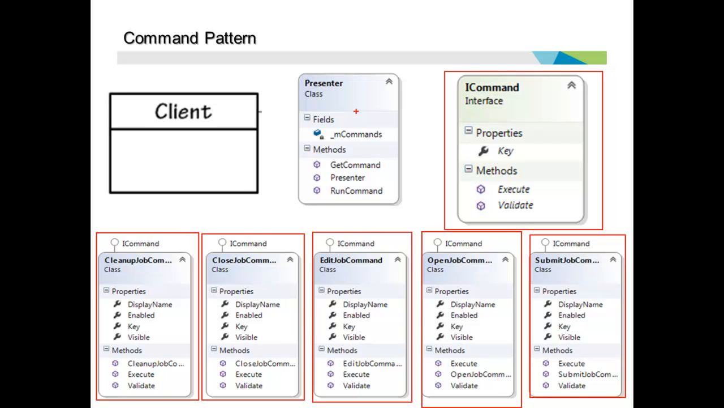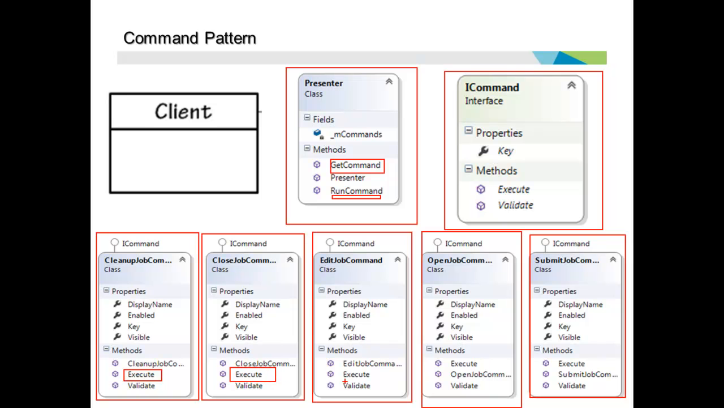If you look at the presenter class that I have here, it has a run command and a get command. What get command does is return to the client the command that it wants from this collection. When we say run command, on that command it is going to call the execute method. And each of these commands is implementing execute or validate, whatever we have defined in the iCommand interface.